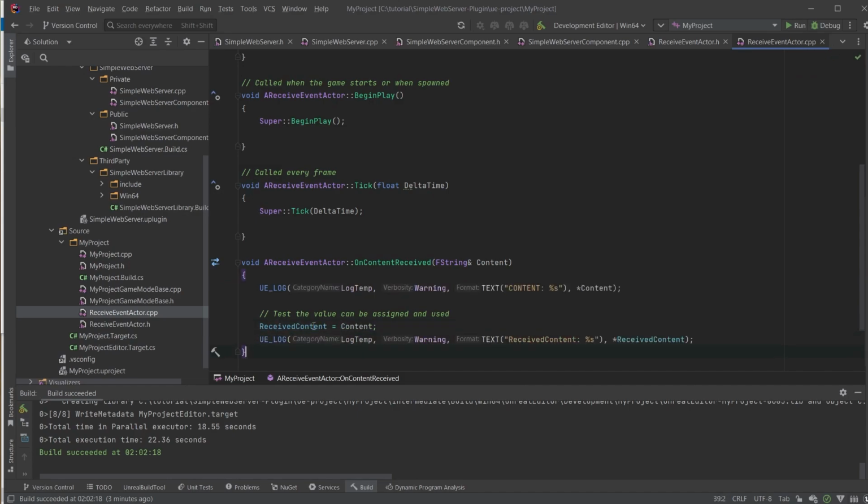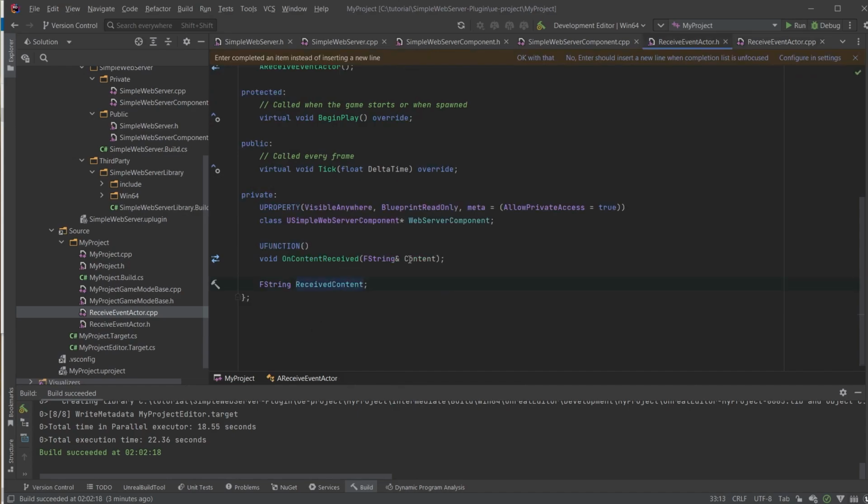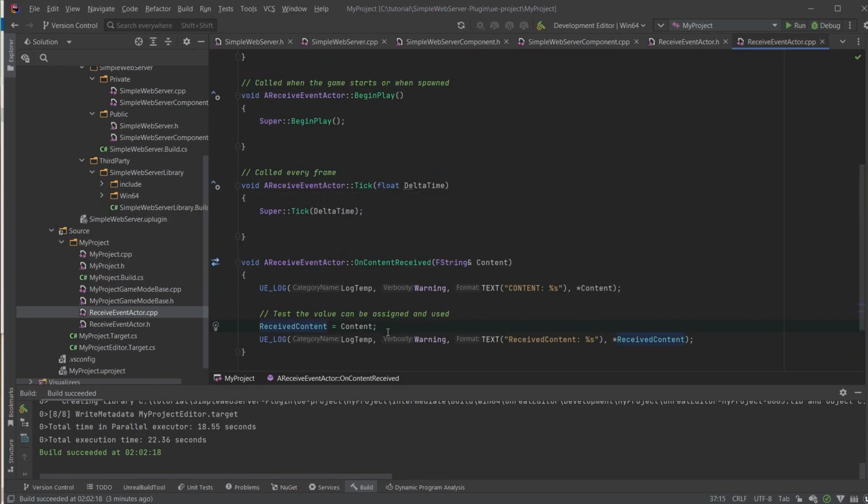I want to see if I can reproduce the issue I was having in the past. Unreal Engine crashed when I assigned this content to the class field. I will also show a workaround.